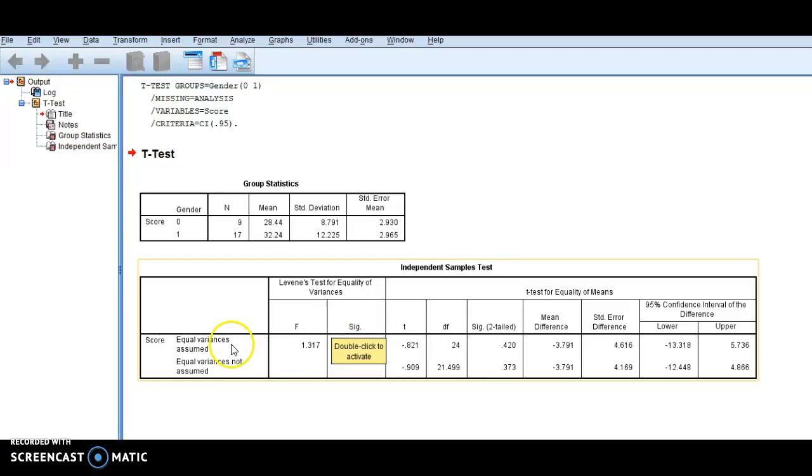Next, we're going to look at the independent sample t-test. We're going to look at the equal variances and Levene's test for equality of variances. This table contains the F value and the significance, the degrees of freedom, the t value, and the p-value, the mean differences, and standard error difference, as well as the 95 percent confidence interval of the differences. This table will allow us to determine if the difference between the means is statistically significant.